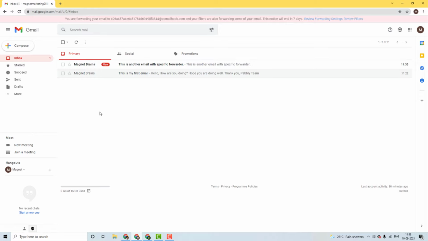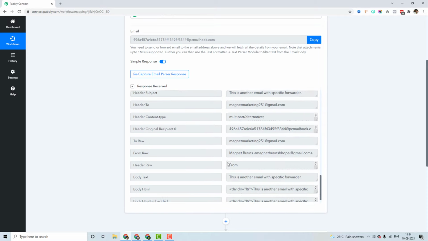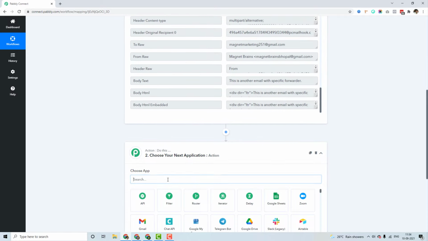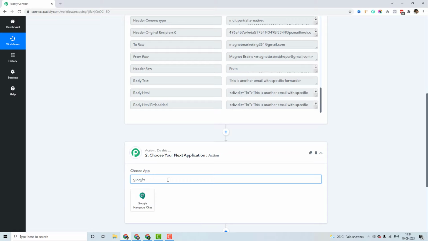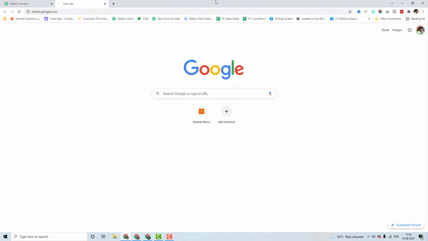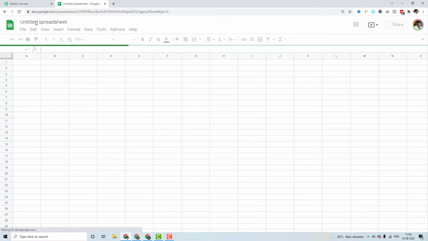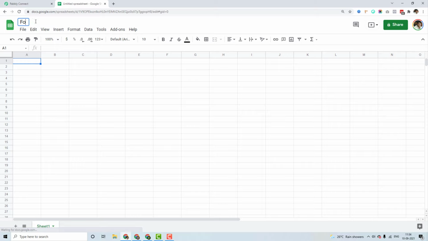So it should take about 10 seconds. So this is another email with a specific forwarder. And because the email address matches, the email arrived right here. And now you can basically use a Google Sheets module. Okay. And let me create a Google Sheet real quick. I will write the name of this sheet as forwarded emails.